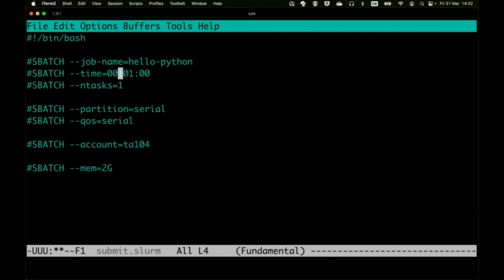If we wanted, we can do more. We could ask for 16 tasks, and I don't know, let's just say 64 gigabytes of memory. And maybe we would want it for, let's say, 4 hours.